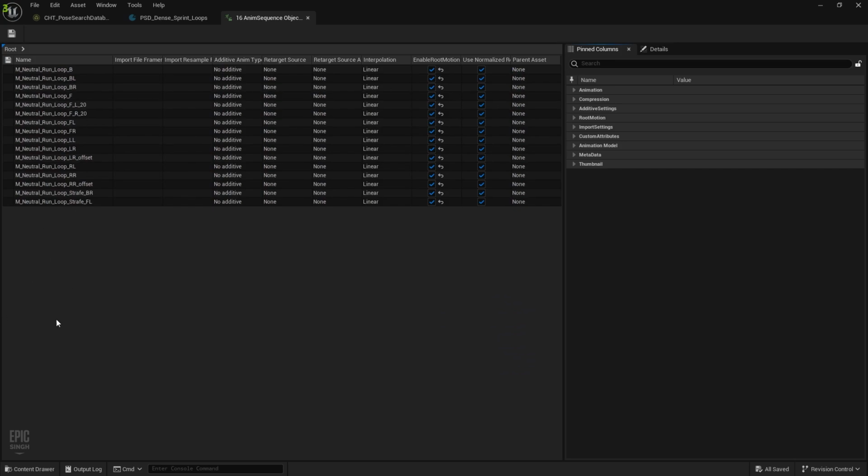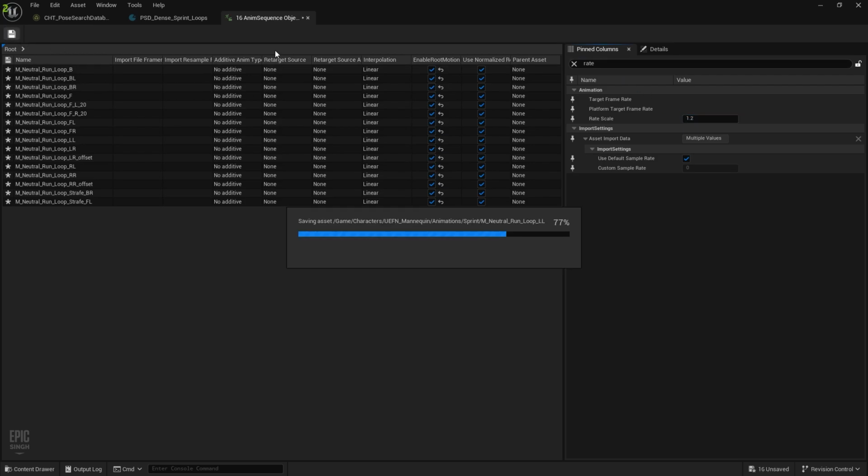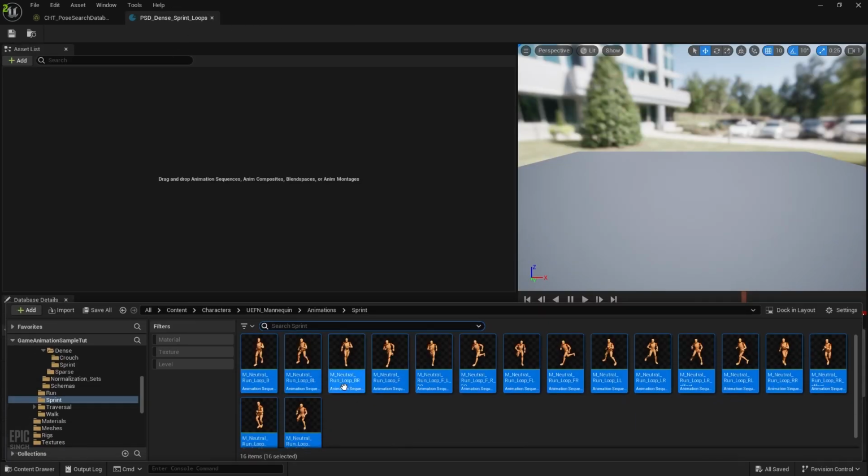So these are the run loops. I will not change the name of it, right? I'll just check rate. So the rate scale is set to 1.0. We can set it to 1.2 and save it. Now we will drag and drop these animations.